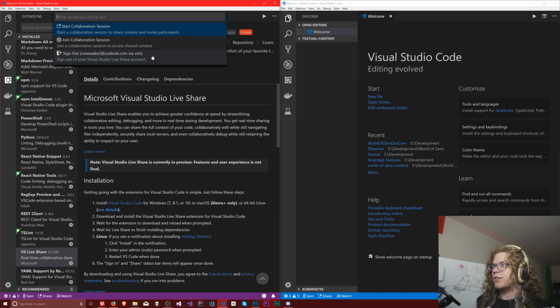So it works with either an Azure Active Directory account currently, a Microsoft account, just a public Microsoft account, or a GitHub account. It's used, as far as I can tell, just for authenticating your user. So that way you know who's trying to connect to your code base. So not just anybody can connect. And that's pretty much it. So you see we have three things here: start collaboration session, join collaboration session, and sign out. I don't need to sign out because I'm already signed in.